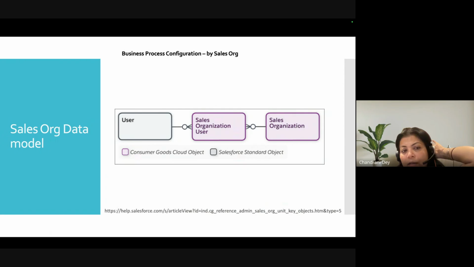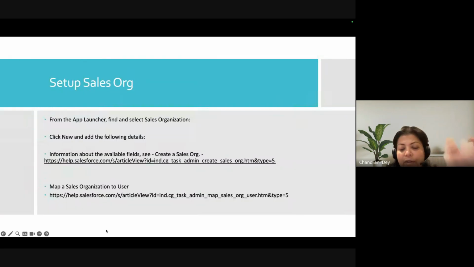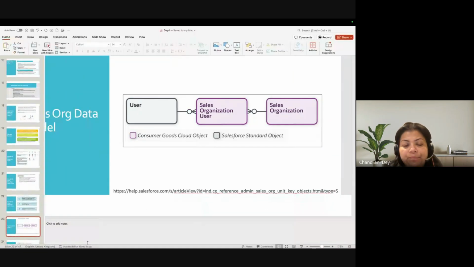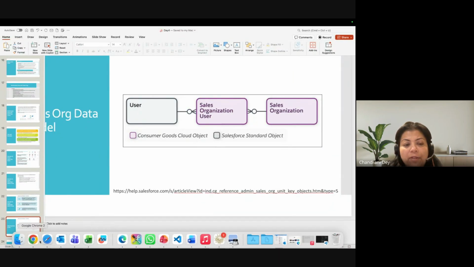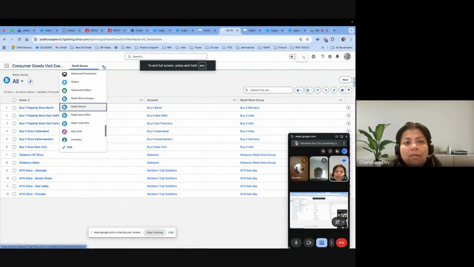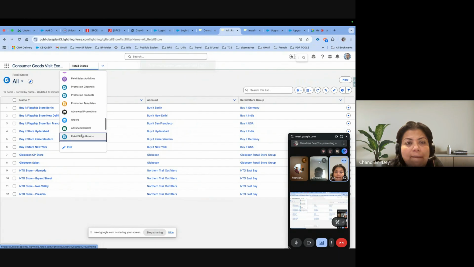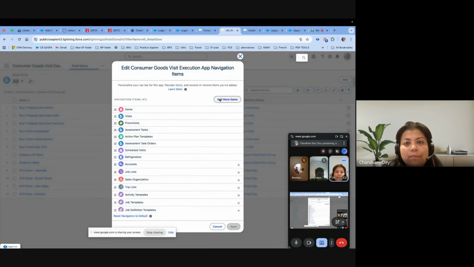So this is one data model of sales org. One sales org will have sales org users, and users are tied to the sales org. This is a Consumer Goods Cloud object. Now if I go here, sorry, in our org, sales org.